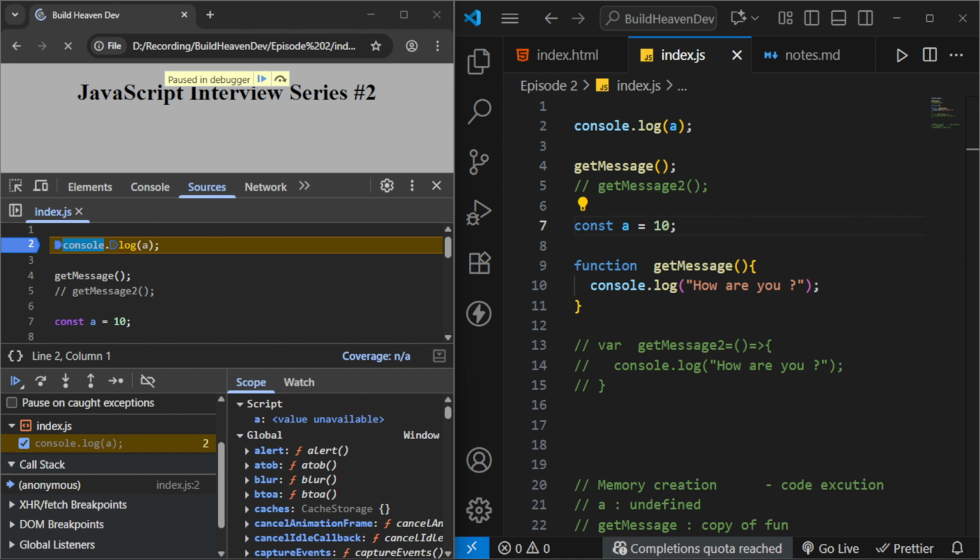In the next episode, we'll deep dive into the heart of JavaScript, that is basically functions.